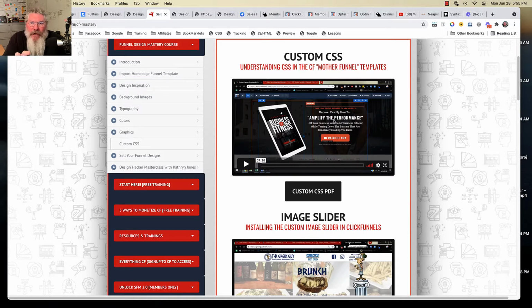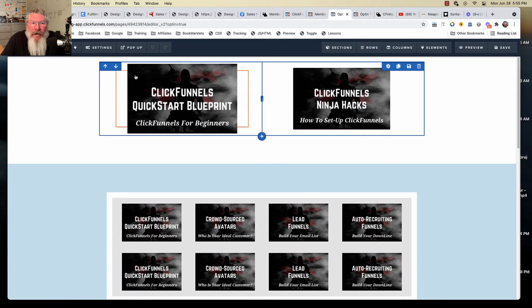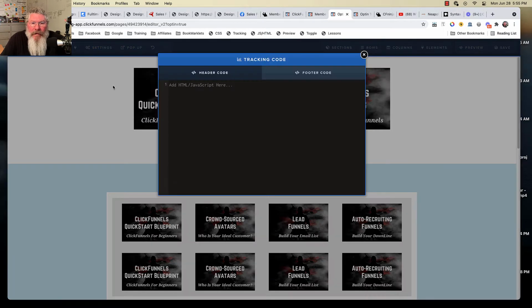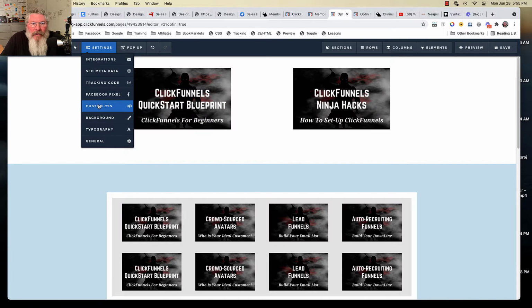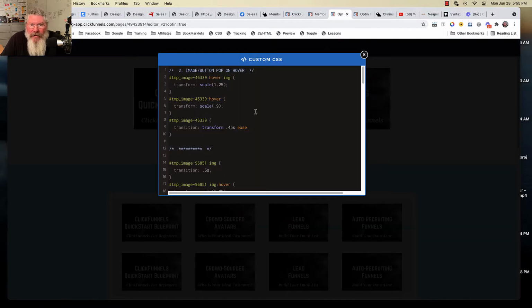The other thing I definitely want to tell people to do is that if you ever get a share funnel from somebody, make sure you go in, and I'll show you what to do here. Make sure you go in and you check to see what is in the tracking code, the footer and the header tracking code, and then also go in and see what is in the custom CSS.